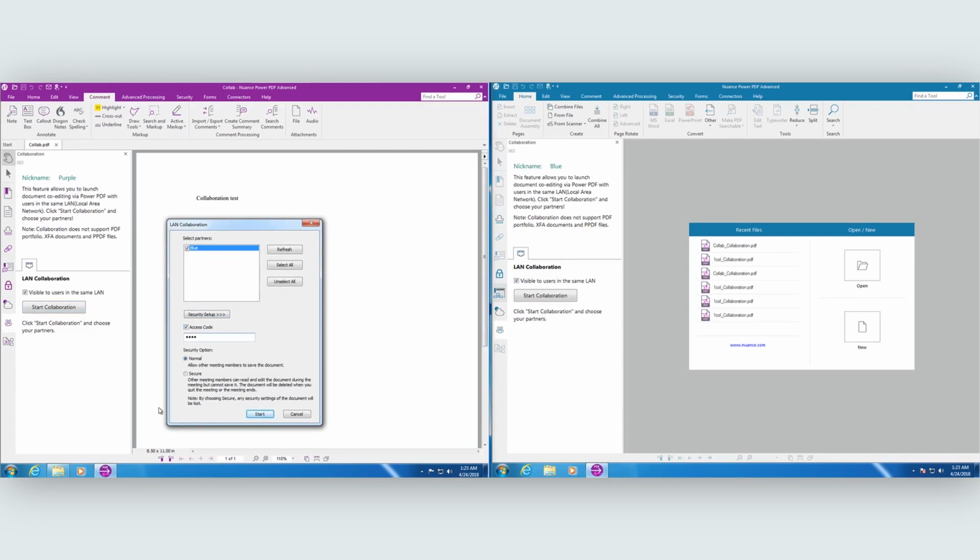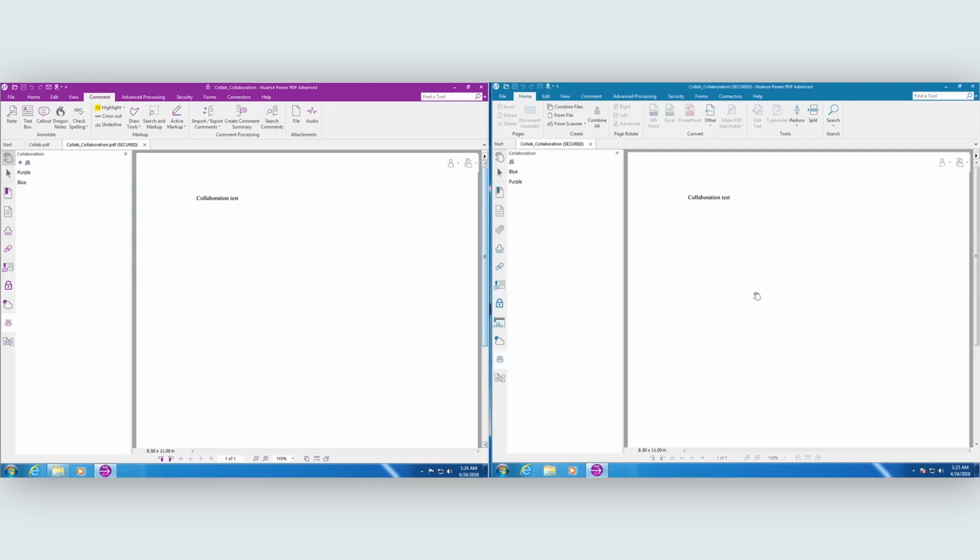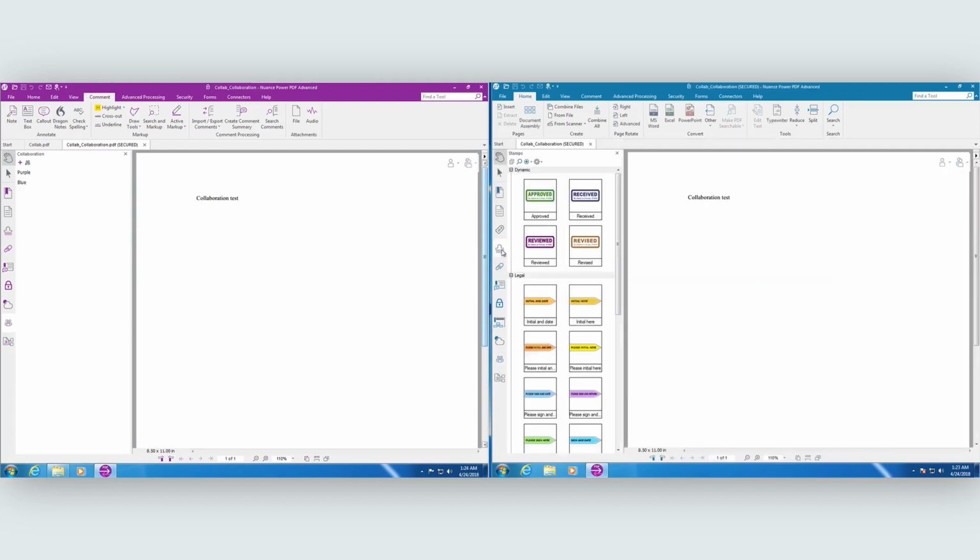So we'll just type the access code in on the first computer that we're using to share, and we'll get a prompt on the second. Click OK, then just type in the access code to enter real-time collaboration. Now you'll see that any changes made on either side reflect immediately on each computer on the local area network.